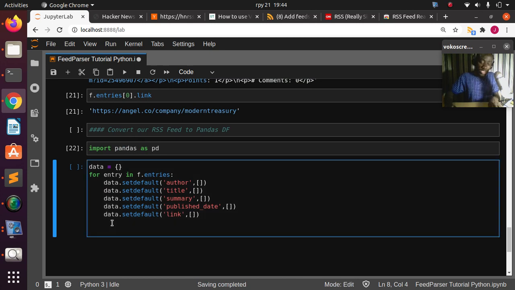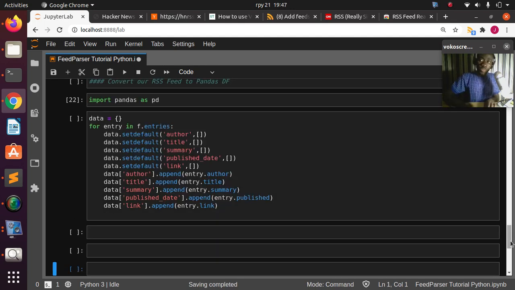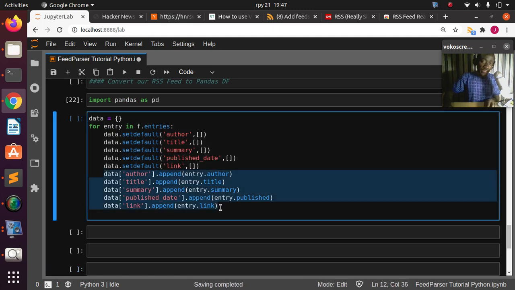So I'll just take the first one, like say data, right? I'm picking that particular author dictionary or the author part as my key. Then I'm going to append the entry.author, just as we have been doing here. That's the basic understanding. So I'll repeat the same thing for the rest. So this is how to do that. So I'm just going to append the individual respective fields into this particular one.